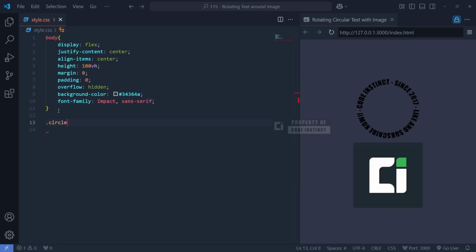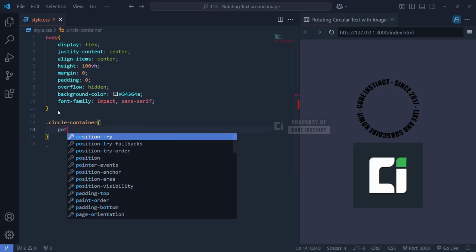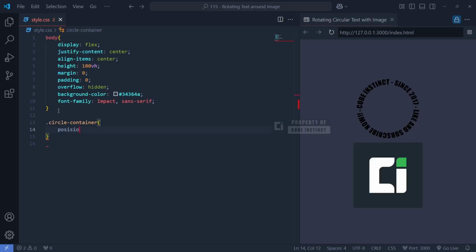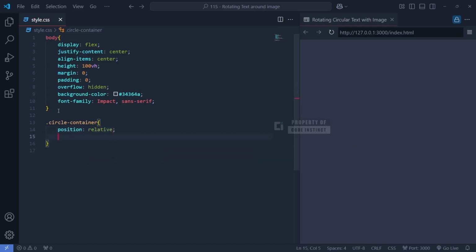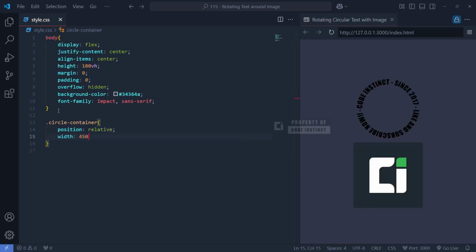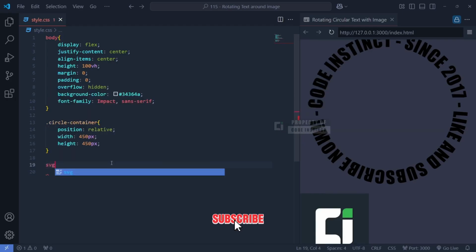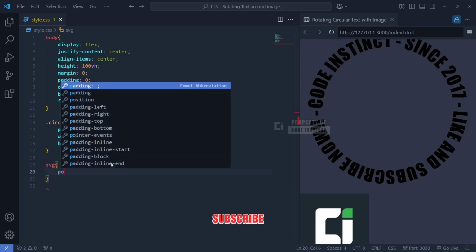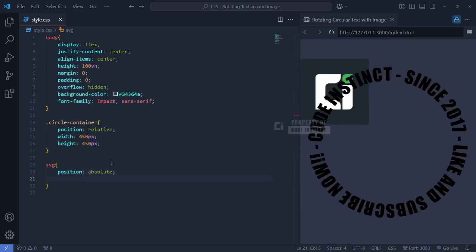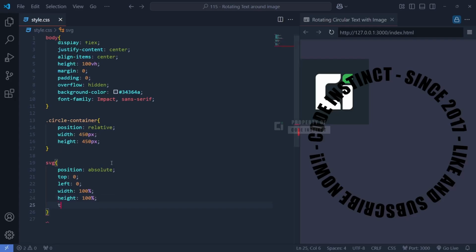The .circle-container is the main wrapper for the circular text and the central image. It is given position: relative to allow its child elements to be positioned absolutely within it. The width and height are both set to 450 pixels, defining a square area where the circle and its contents are displayed. The SVG element is styled with position: absolute to overlay it on the .circle-container. The top: 0 and left: 0 ensure that it aligns with the top left corner of the container. The width: 100% and height: 100% make the SVG fill the entire area of its parent container. The transform-origin: center defines the center of the SVG as the point around which transformations, such as rotation, occur.